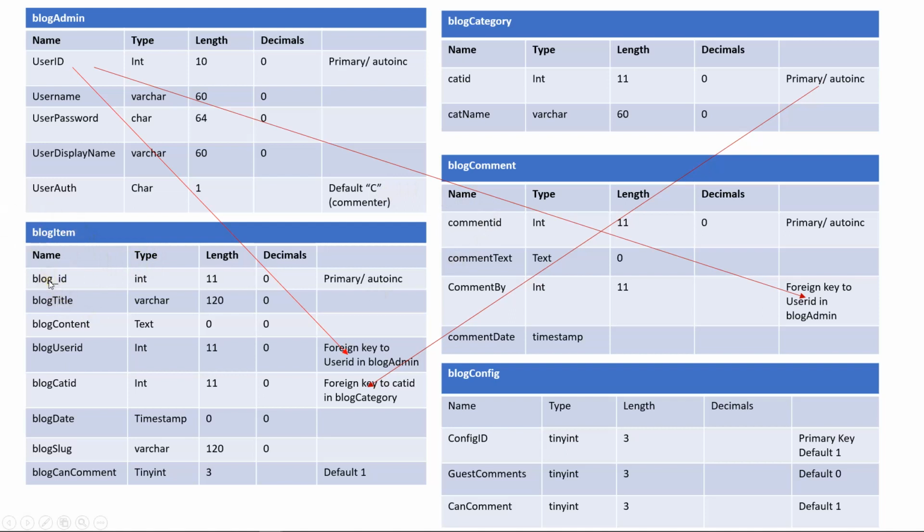Down to the items, again, each blog will have a unique ID. It'll be an integer, auto-incremented, and that'll be the primary key for the blog item table. Each blog will have a title. It will have content. I'm using text fields there, so they've got a pretty unlimited amount of information they can put in. And if we want to, we can use Medium Editor to allow the insertion of images as well. We need to know who wrote the blog, so we've got a blog user ID, which is a foreign key to our blog admin table up here.